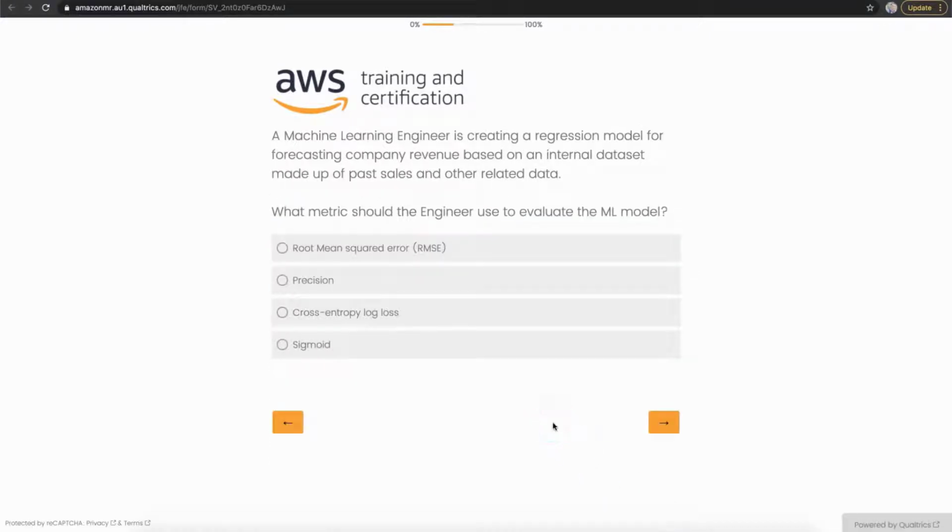The next question. A machine learning engineer is creating a regression model for forecasting company revenue based on an internal dataset made up of past sales and other related data. What metric should the engineer use to evaluate the machine learning model? Okay, we have a regression, so the correct answer is not precision, not cross entropy, not sigmoid. It's root mean square error.